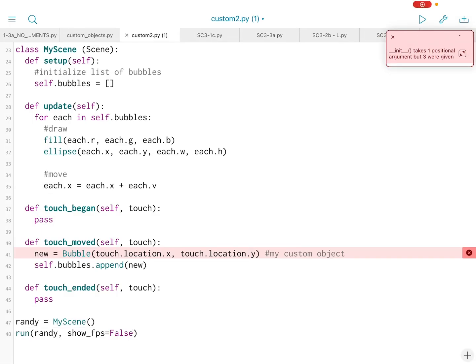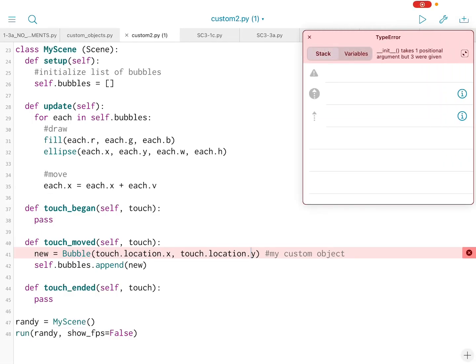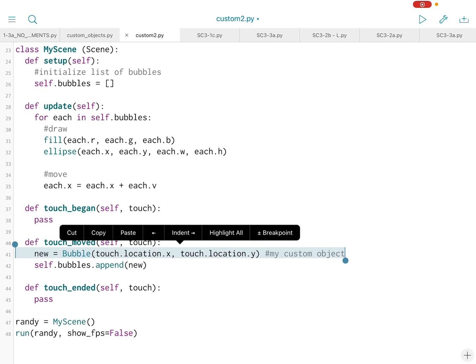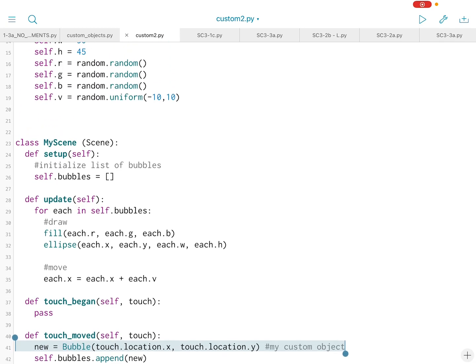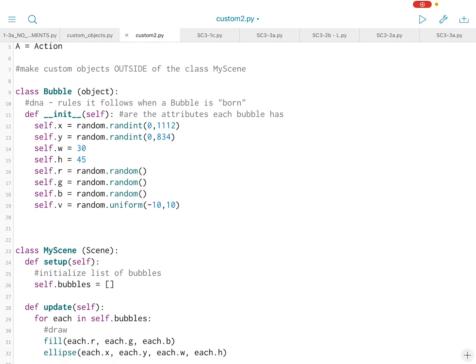Now, when I hit play, it's going to say something about unexpected arguments. It's not happy about this. The reason is, right there, it takes one positional argument but two were given. It's saying, yo, what is this? You never told me to expect any information. What's going on here?